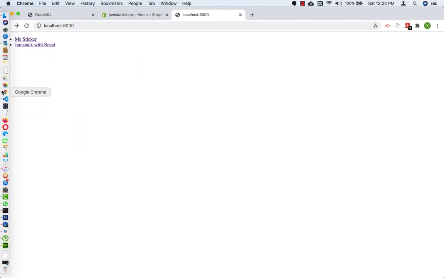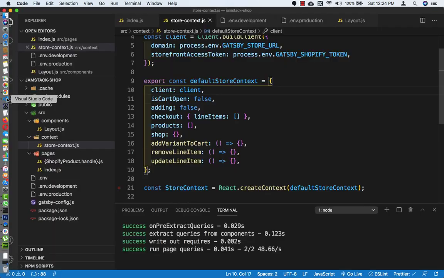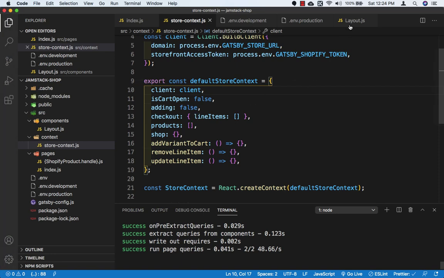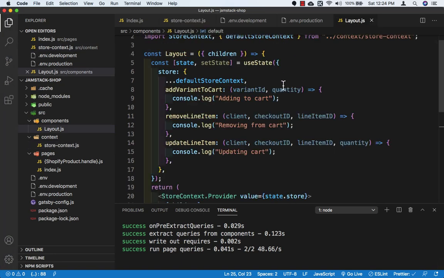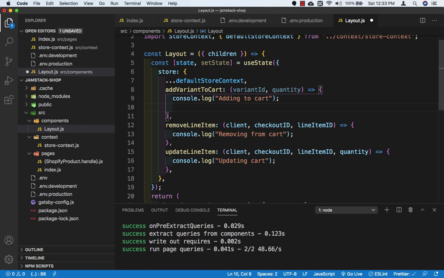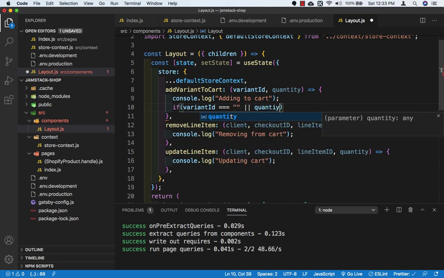Cool. So now let's go to Visual Studio Code, then to layout.js, and we will start working on addVariantToCart. Let's first do some error handling. Here we can write: if variantId is empty, or also the quantity is empty.